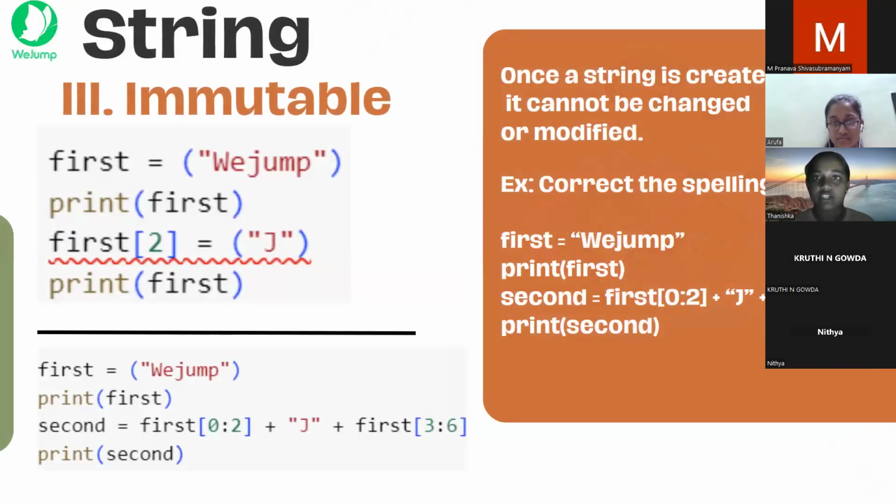Okay, so Nitya, you can start. I suggest to make it fast. Okay.